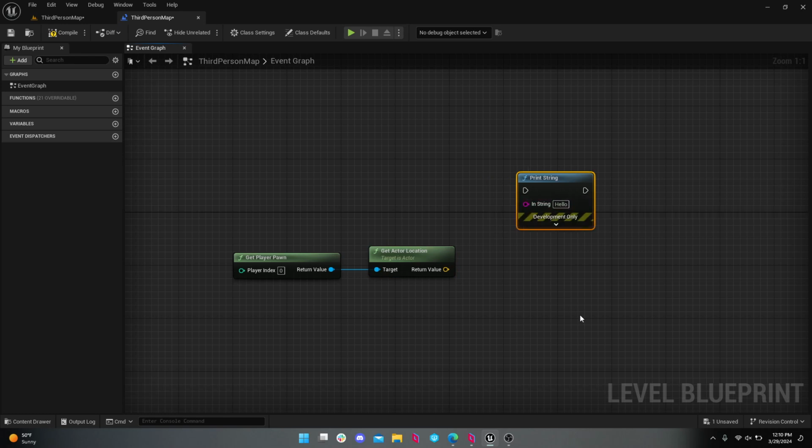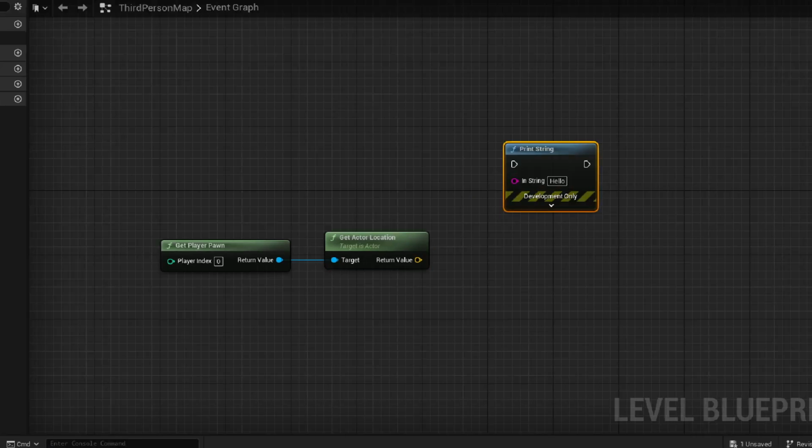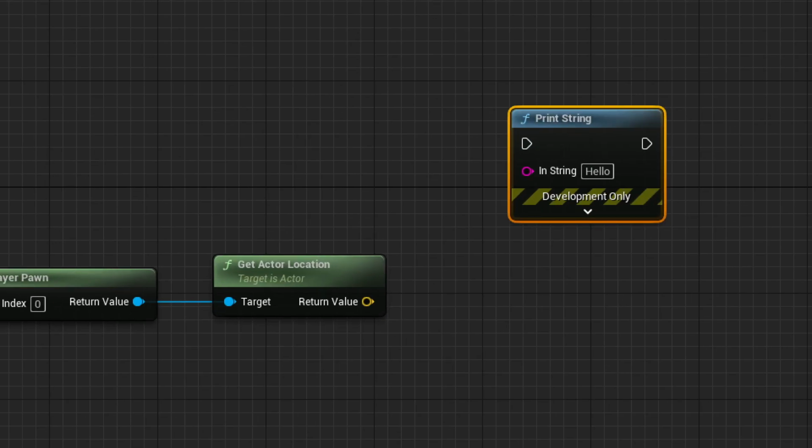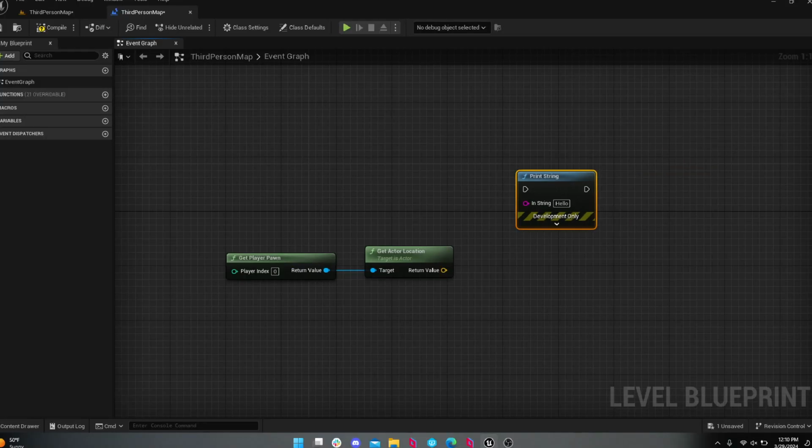All right. So another thing to note here is that I want to plug the return value from get actor location into the pink circle of print string. So the yellow output value on get actor location is going to return a vector, XYZ, in decimal values, in float values. That needs to be converted into text that then can be printed into the screen.